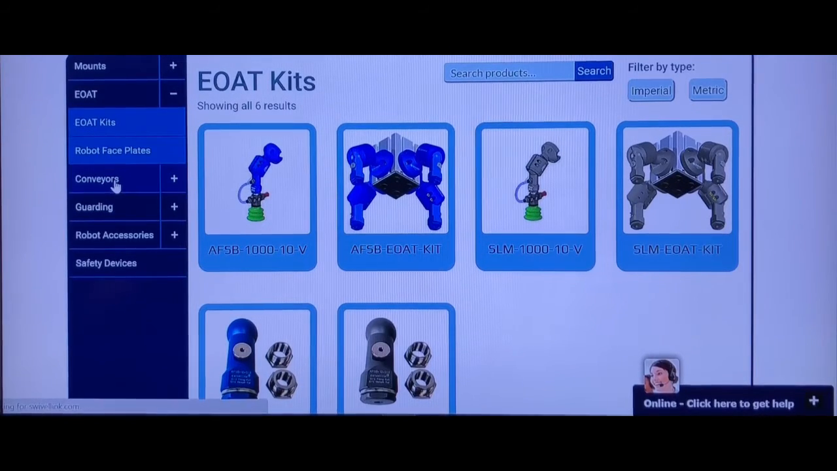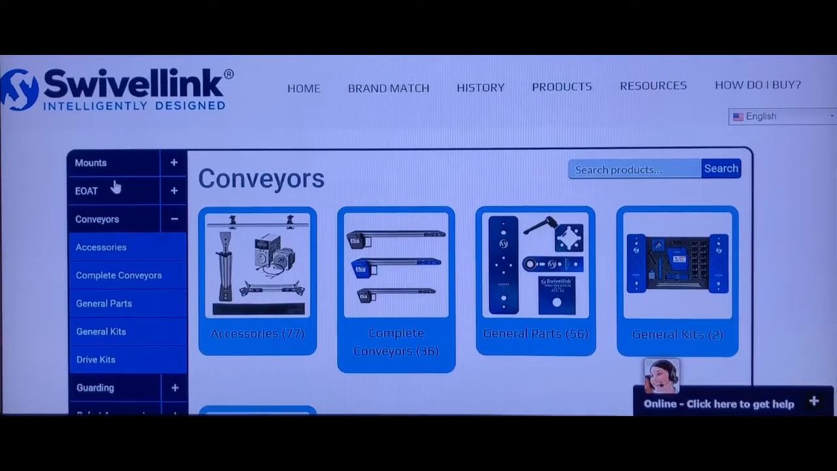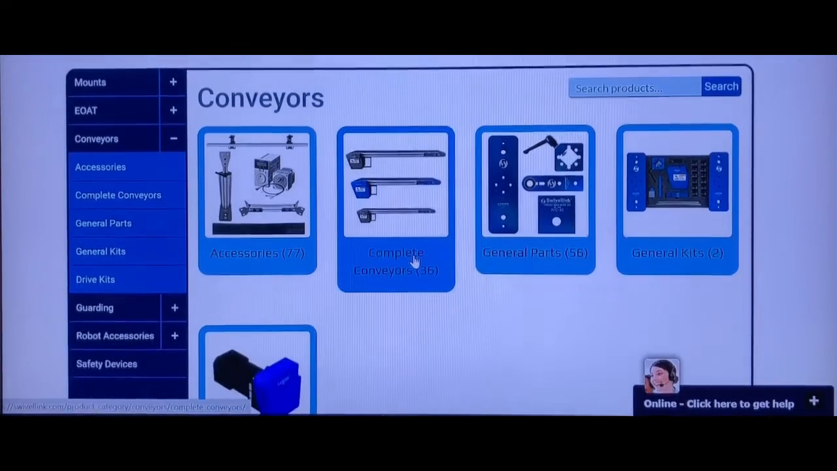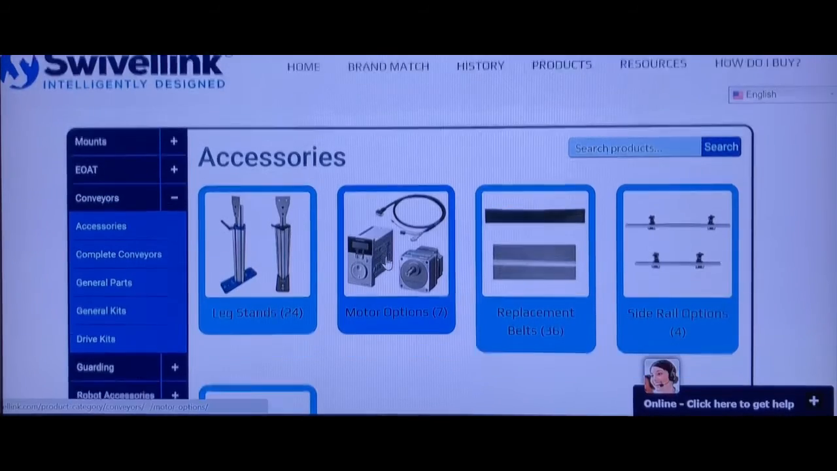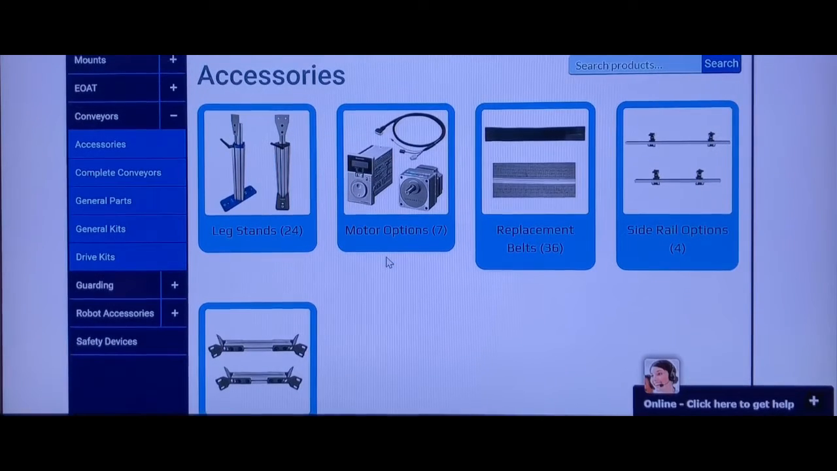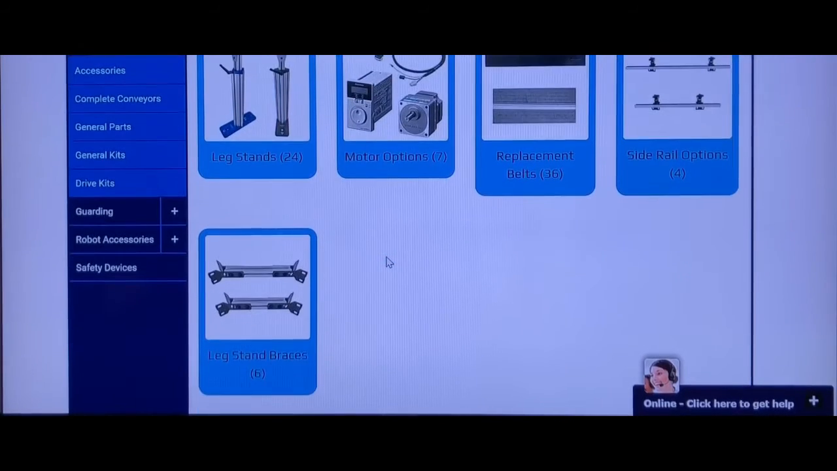Conveyors. I'm not going to get into too much detail of the stuff. I do have some videos on YouTube. If you go to Swivellink and like my channel, you'll see some more information directly in regards to the different product categories. So here in the conveyors, we've got some accessories. So some leg stand options, motor options, replacement belts, side rails, and then some leg braces.